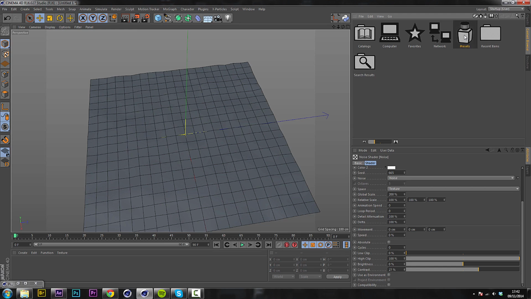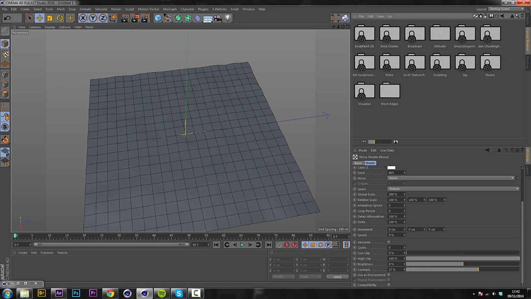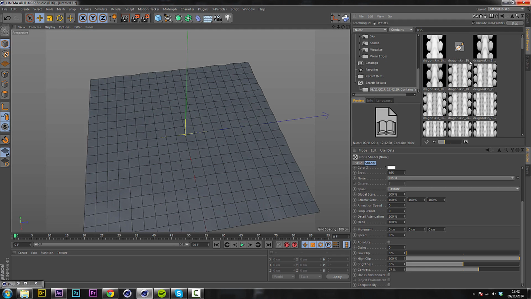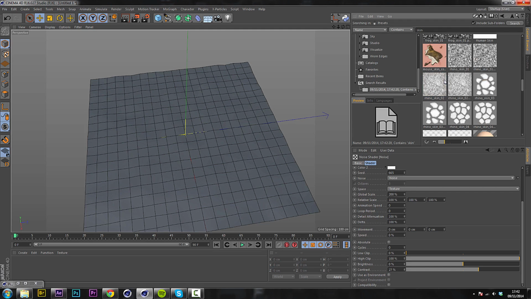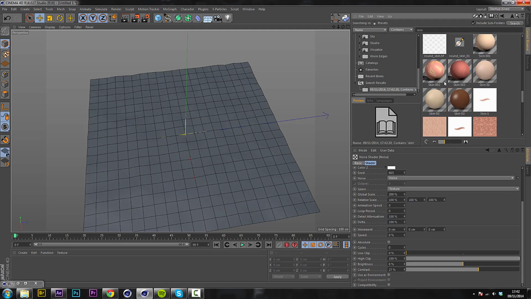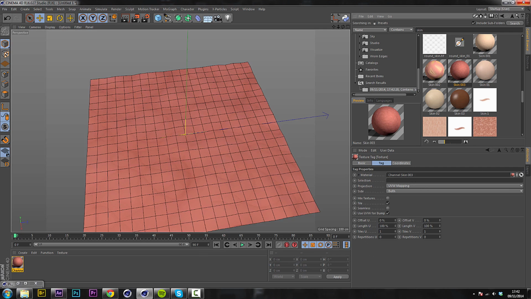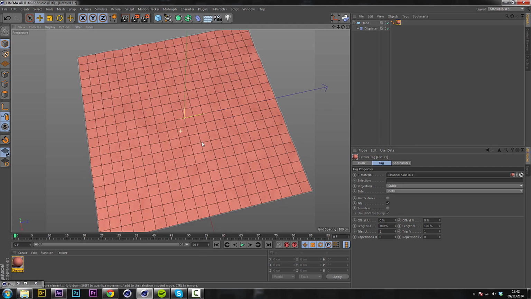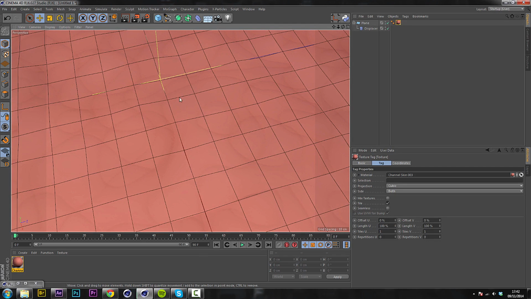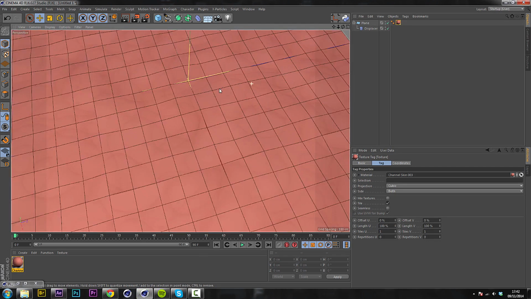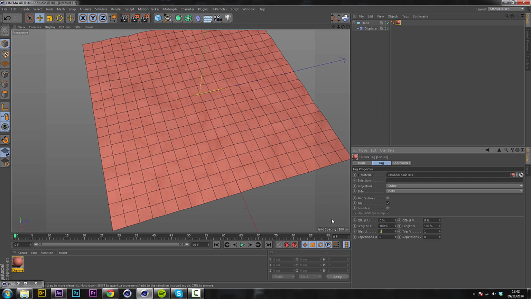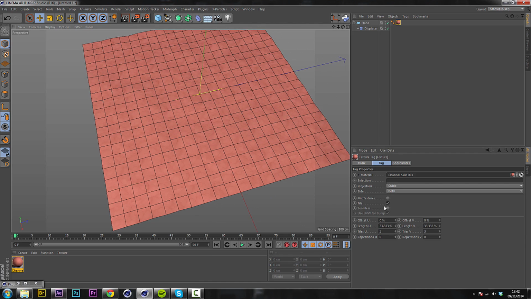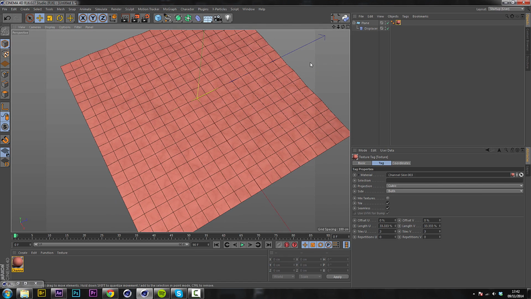We're going to grab a texture from the content browser, so we're just going to search for skin, and these are all available for free within Cinema 4D, and we're just going to grab this skin, drag it on, put it to cubic, and there we go. We've got our perfect skin, which looks exactly how human skin would look. Maybe we'll increase the segments and make it seamless, and there we go.